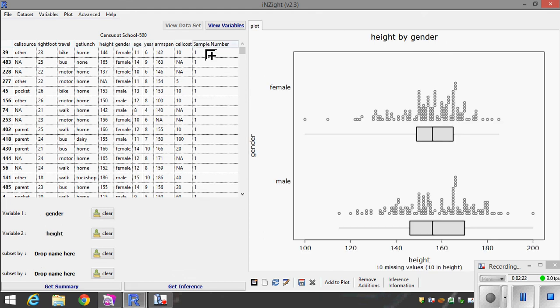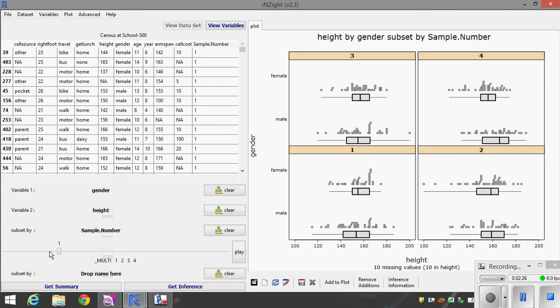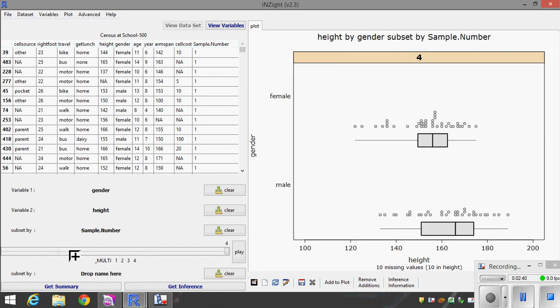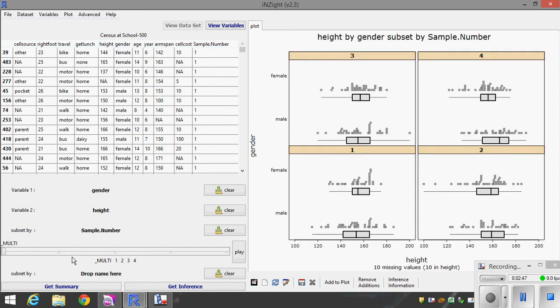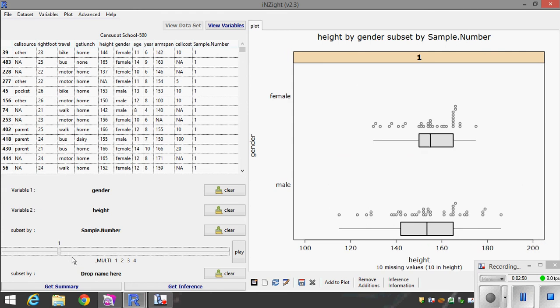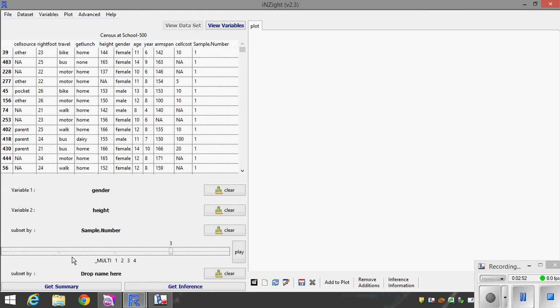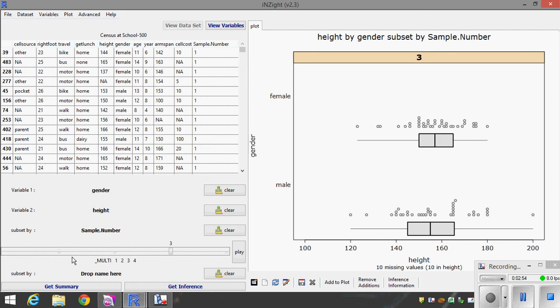I'm going to drop the sample number to subset. Now what it does, it gives me 4 different sample sets. Now you can get each of them separately. What you need to do is press on the line and use the left or right arrow keys. So here I've got the whole set, multiple, set 1, set 2, set 3 and set 4.